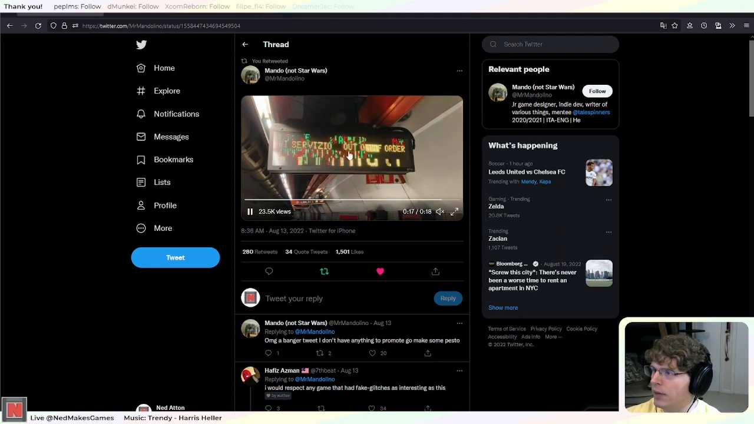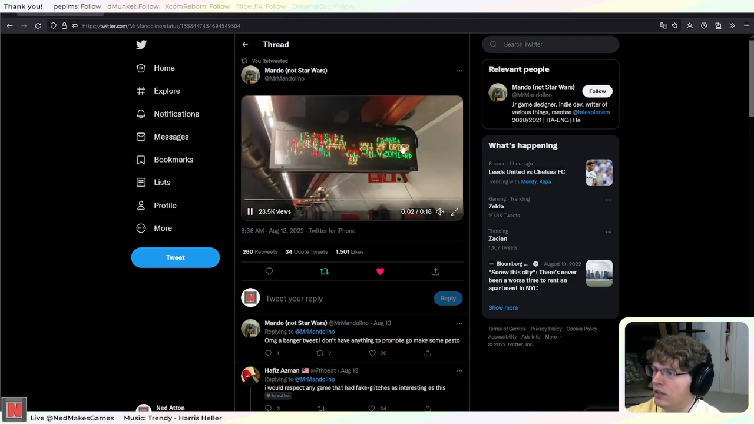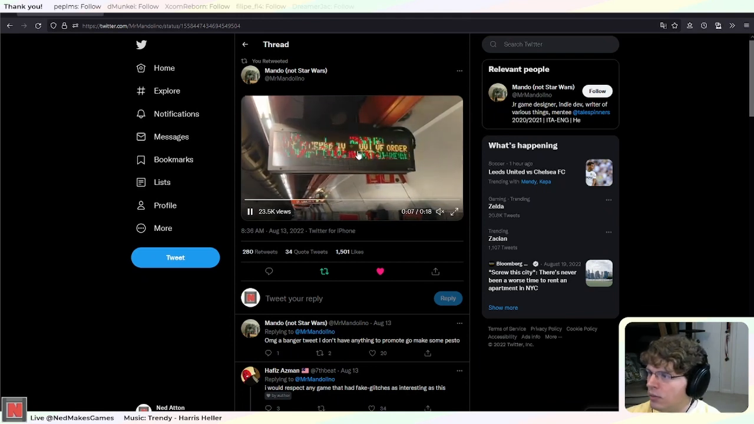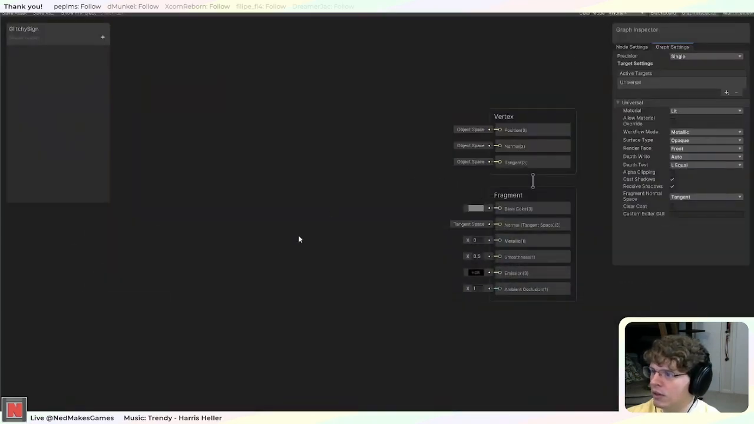Again, because of the chromatic aberration, we can see that these aren't actually pixels on the sign, because it's kind of offset. It's offset on this text. I don't know if you can see it on the stream, but there's a little glow of green and red on the edges, so we can tell that some of the color is bleeding. I want to try to recreate that as well.